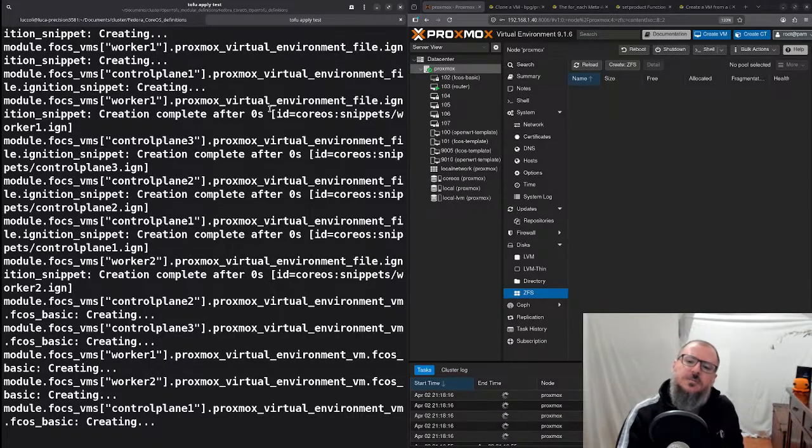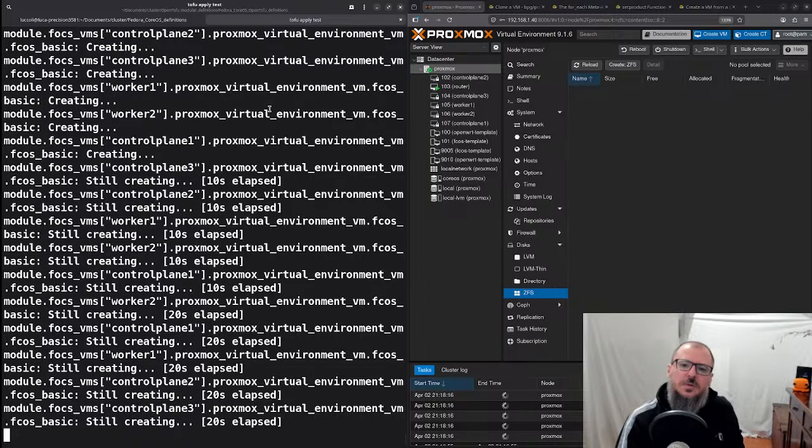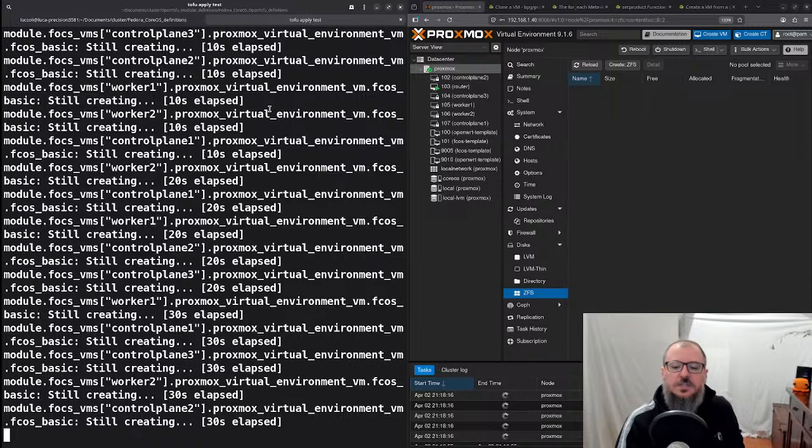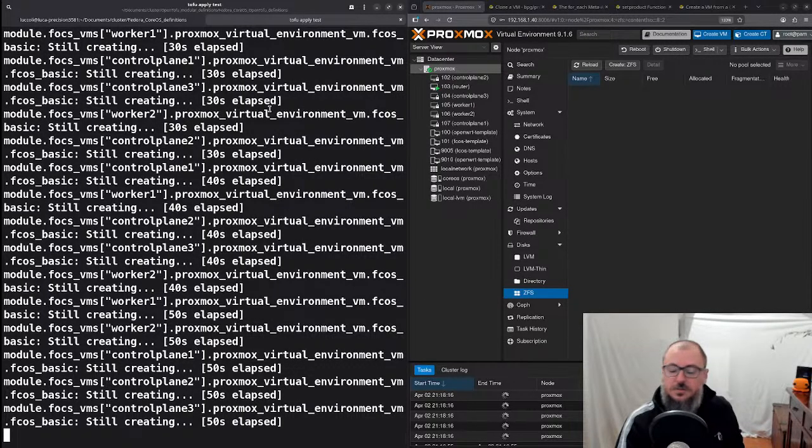And why FCOS basic? Okay. Control plane 3. Somehow there is a worker 1, worker 2, and a control plane 1. And they all seem to be working correctly, maybe. We will see. It's still working on it. The order is not too important. But I am liking this a lot. It will take some time.